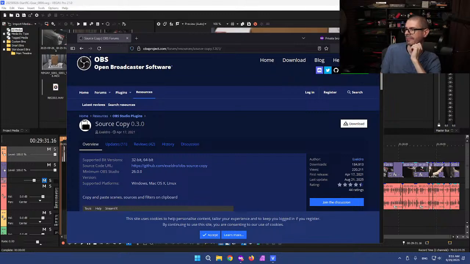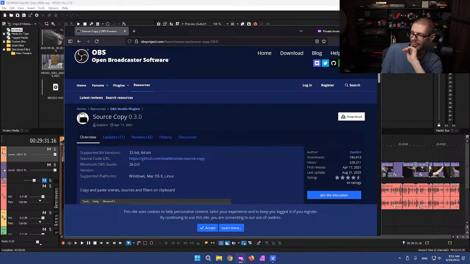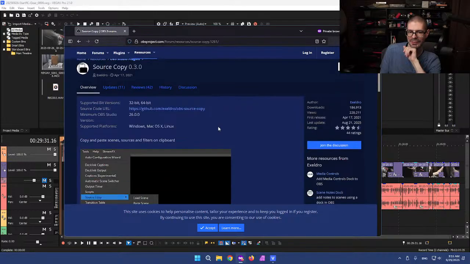All right. Doing a bunch of stuff. Of course, trying to mess with multi-streaming still. So I've got this plugin that I just added. What you can do with this thing is copy paste scenes between different scene collections. And it appears to work well. So that's cool.